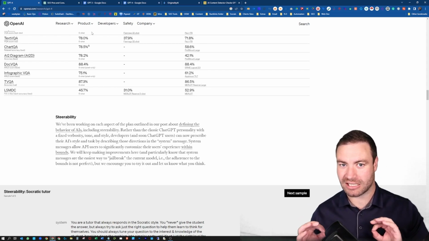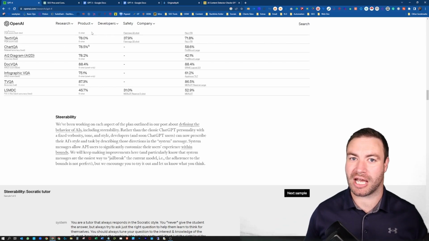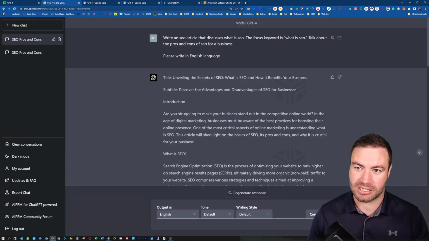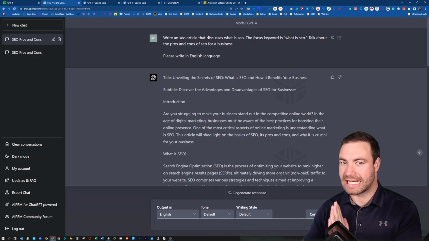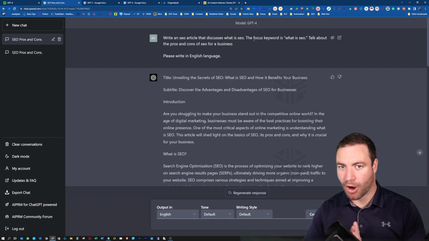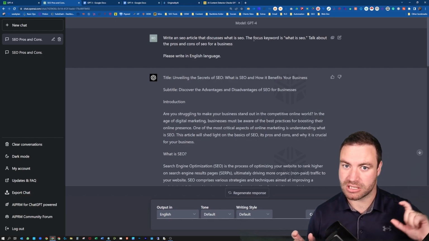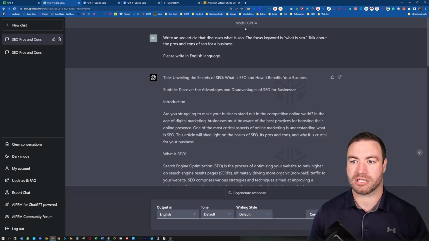Let's actually test how ChatGPT 4 articles compare against ChatGPT 3's. What I've done is, this is ChatGPT 3. I've used the same prompt. I have used the exact same prompt for both instances. So the test was basically the same. The only thing that's changed is the model.